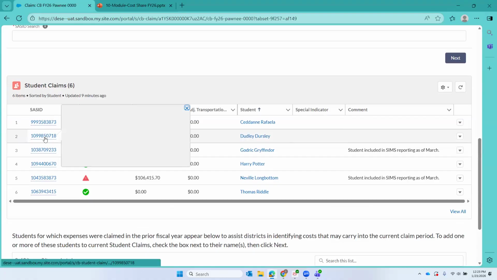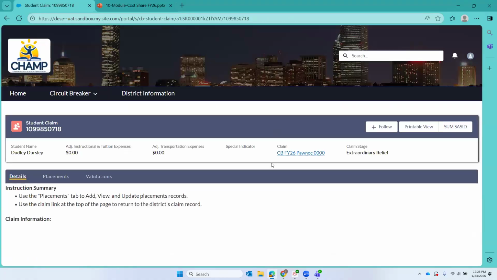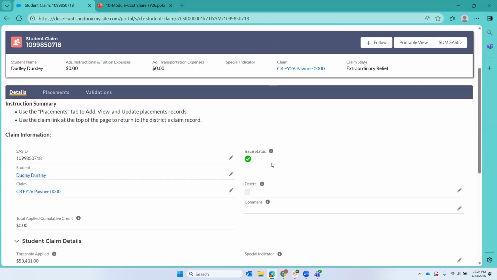My first kiddo that I'm going to look at is Dudley Dorsey. And Dudley is placed at Case Collaborative, and Pawnee is responsible for $35,000 of his tuition, and Boston is responsible for $35,000 of his tuition. So in order to get this in the claim, I need to enter the full cost, which is $70,000.